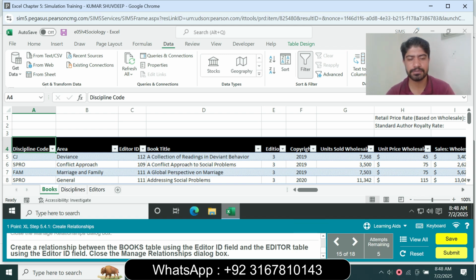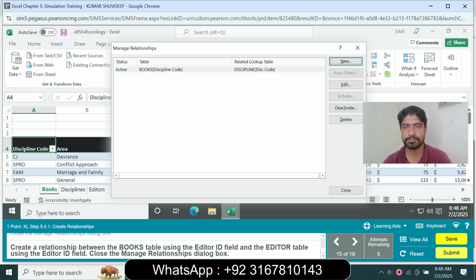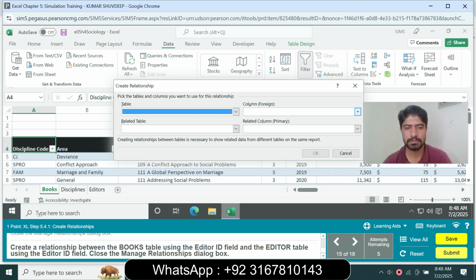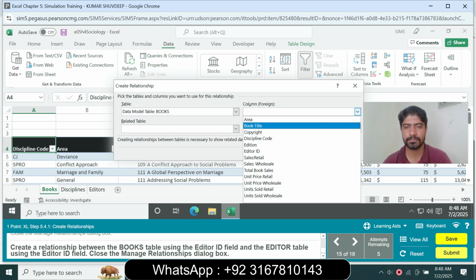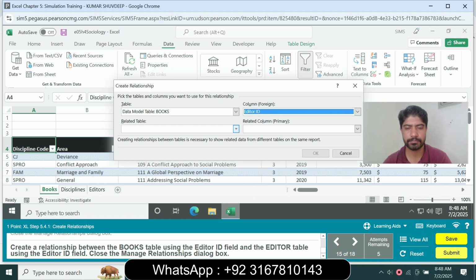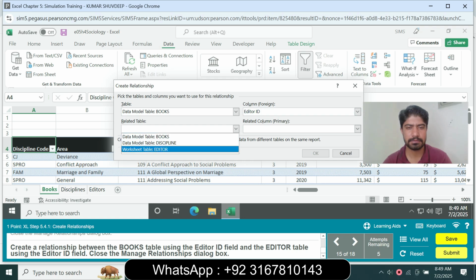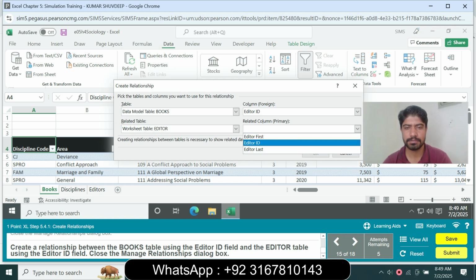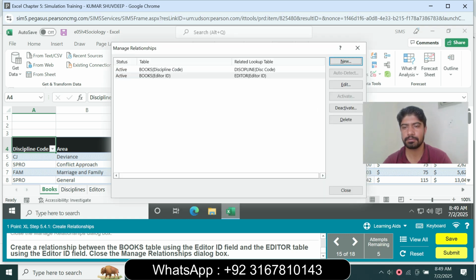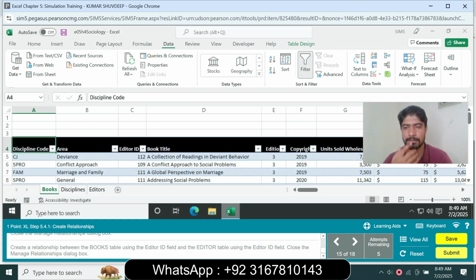using the Editor ID field, and close the Manage Relationships dialog box. So click Relationships and click New, between the Book table using the Editor ID and the Editor table and the Editor ID field, and click OK. Then click Close. So question number 15 is complete.